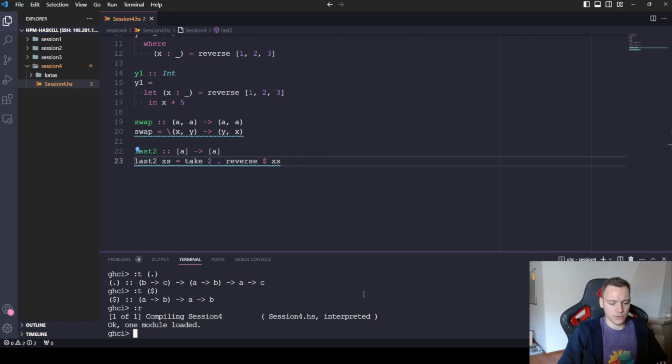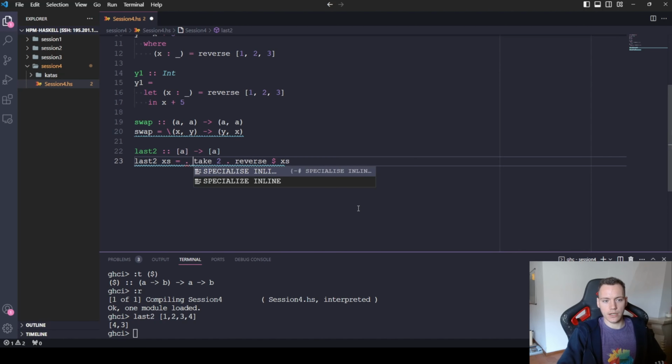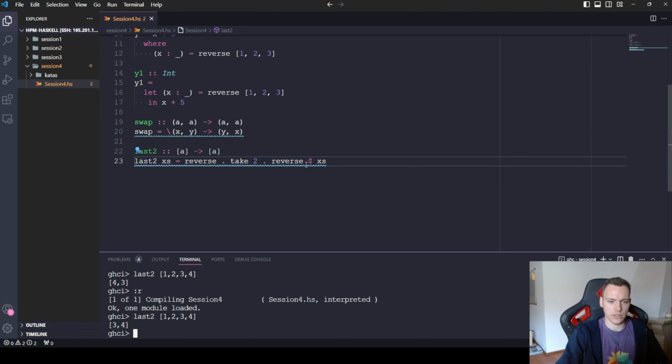And if we reload this and we use last2 on this 1, 2, 3, 4 list, let's say, then we get back 4 and 3. So we get the last two elements, but they are in reversed order. If we wanted to get them in the order that they were initially, we can compose another reverse here. So after we have our two elements taken, then we can reverse them again. Reverse. And in this case, we'll get back the 3, 4, which is the correct order that it was at the start.